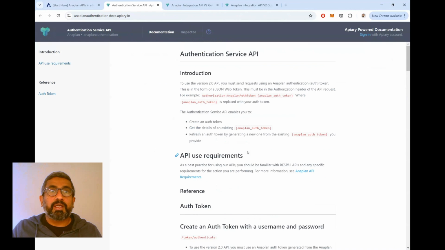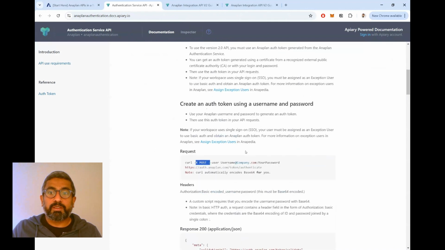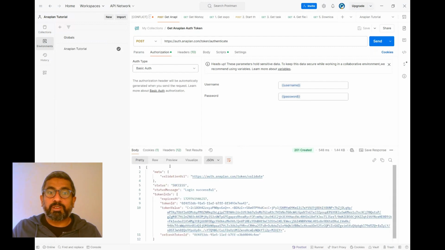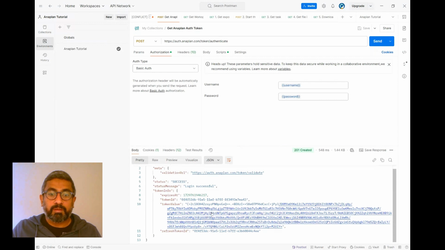So if we send this request to Anaplan, you will get a response that is shown over here, and that response is this token value. This token value is given to you every time that you are authenticated within Anaplan. If you have put in the wrong username and password, you will get an error that says your login was not successful.